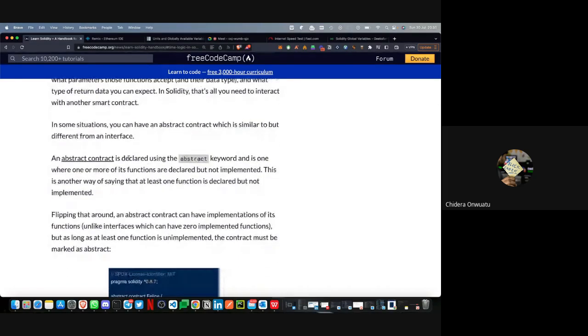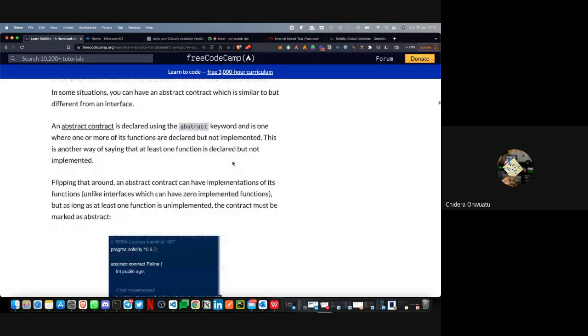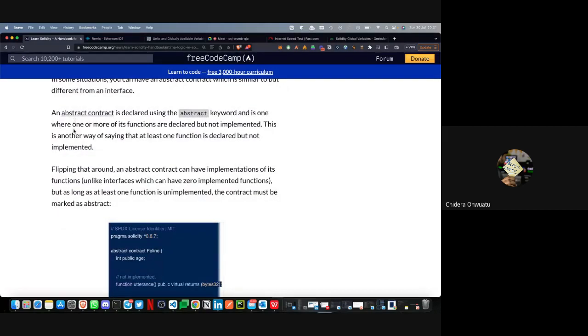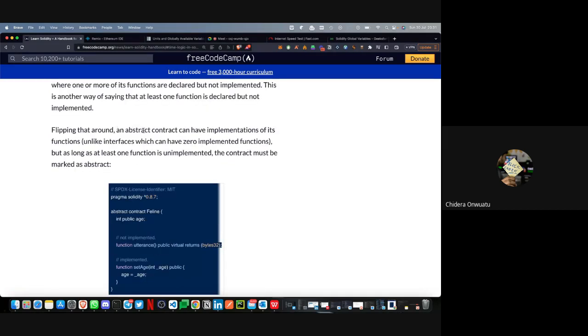So, an abstract contract is declared using the abstract keyword and is one where one or more of its functions are declared but not implemented. This is another way of saying that at least one function is declared but not implemented. Flipping that around, an abstract contract can have implementations of its functions, unlike interfaces, which can have 0 implemented functions. But as long as at least one function is unimplemented, the contract must be marked as abstract.